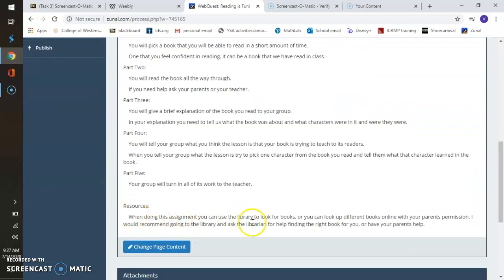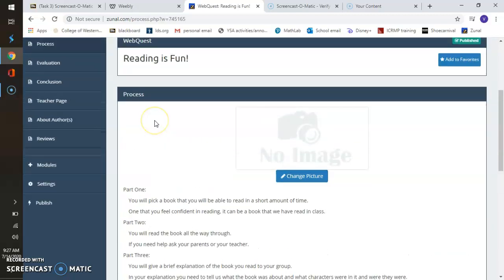And then for the resources for third graders, I didn't really have very many online resources because I don't think they'll have very much time to actually look for stuff online. So the only resource I have is to go to the library and talk to a librarian or speak to their parents, because this is for third graders and not middle schoolers or high schoolers.